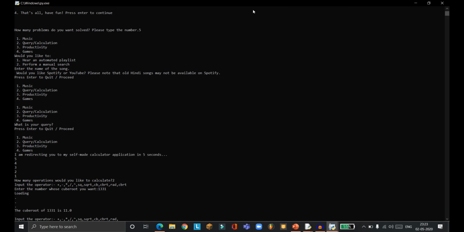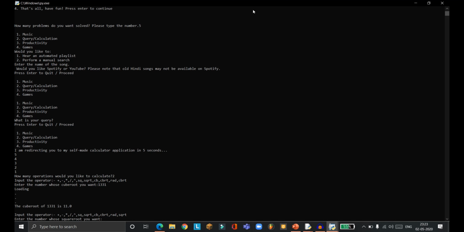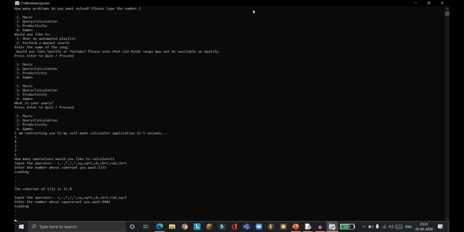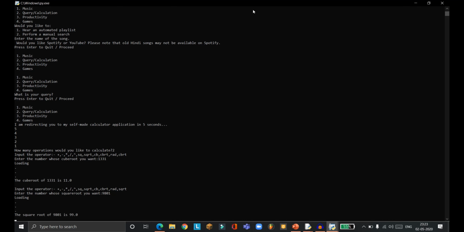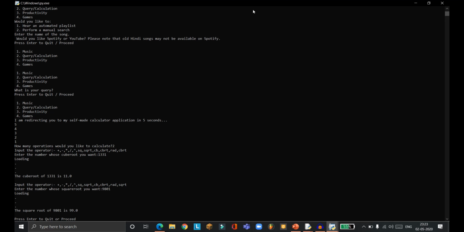Next sqrt, which will be the square root. 9801, I will check it. The answer should be 99. Let us see. Okay, so let us proceed.